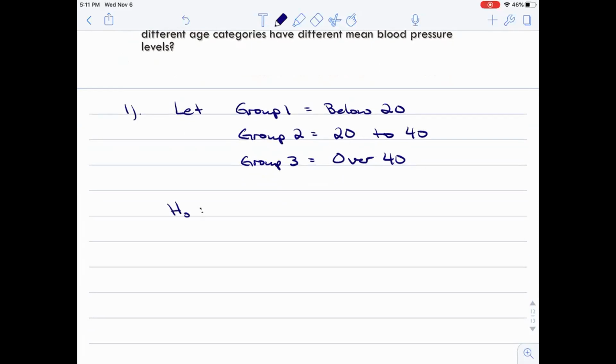H naught. Because it gets way too wordy for me, and I think you can handle it now, I'm just going to use the mu notation, right? The mean of group 1 is equal to the mean of group 2, which is equal to the mean of group 3. You could write that in words, right? The mean of group 1 is the same as the mean of group 2, which is the same as the mean of group 3.